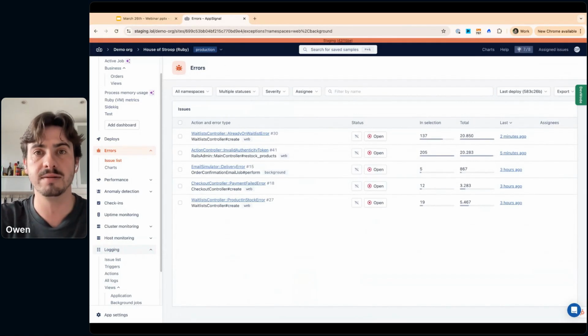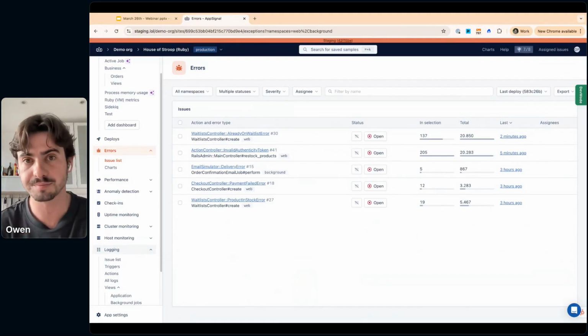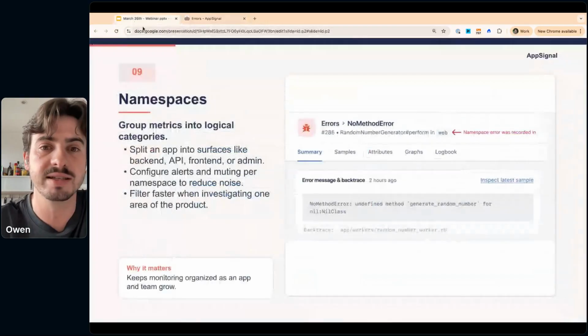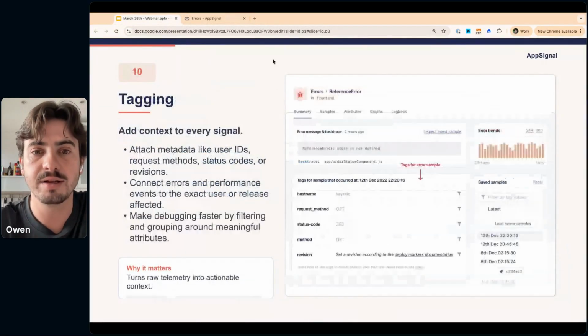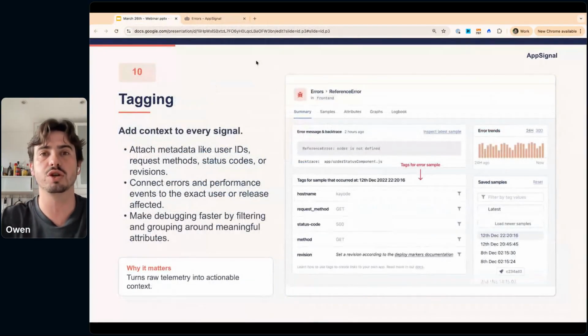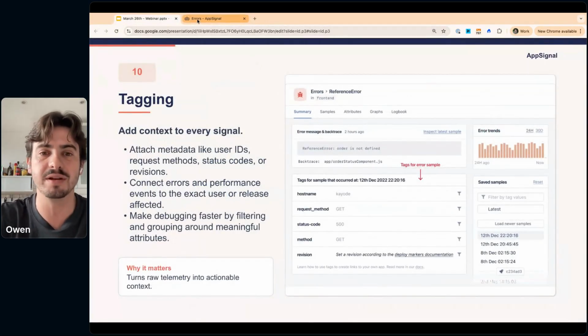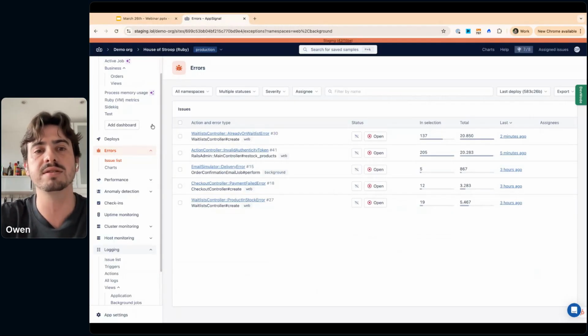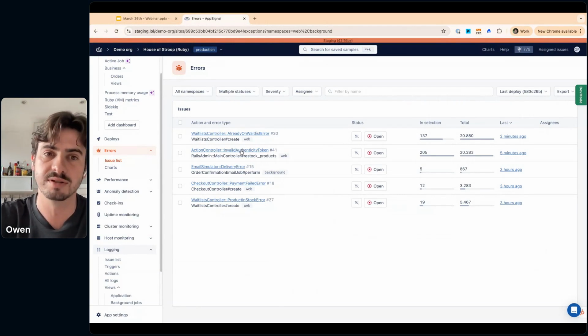So that's one key best practice: make sure that you're setting up your namespaces correctly. And the next one is tagging. Now, tagging is obviously a general term that everyone's familiar with. But in this case, what it allows us to do is filter and search on particular samples.